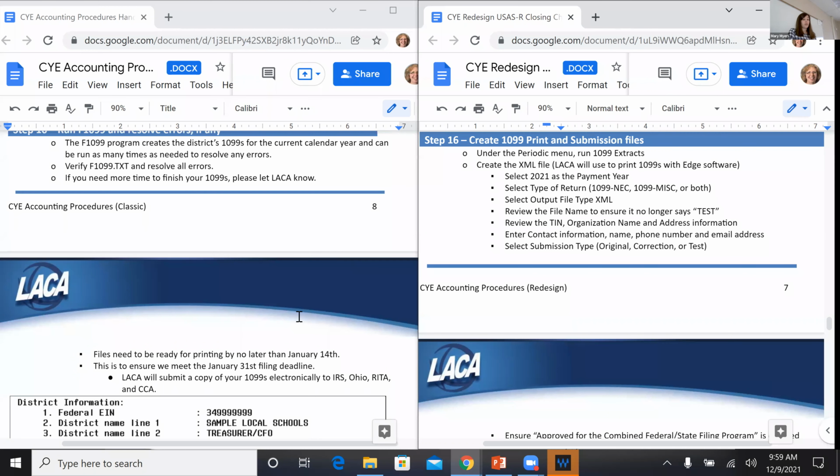And that's going to create your print file in classic and your submission file. And LACA will pick up your print file and print those, and take your submission file and add the necessary header information and get that submitted for you.